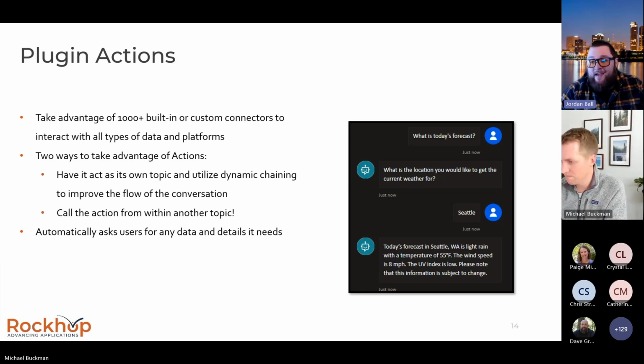But you can also call these actions from within topics themselves, if you want to force that action to run instead of relying on dynamic chaining, because the user might not ask a question that initially prompts for that action to run. But one awesome feature is it uses generative answers to ask the user for any data points or details that were not supplied initially.